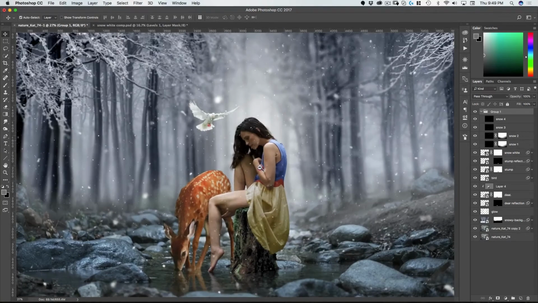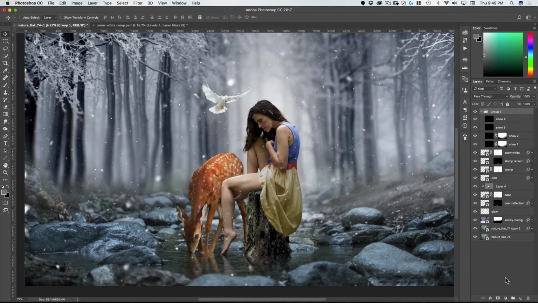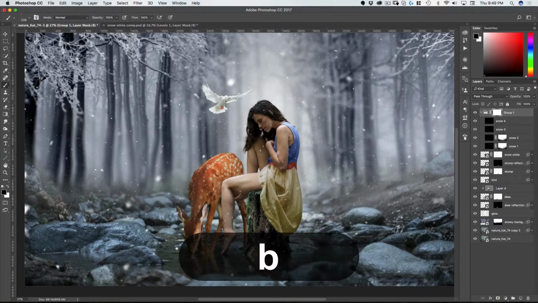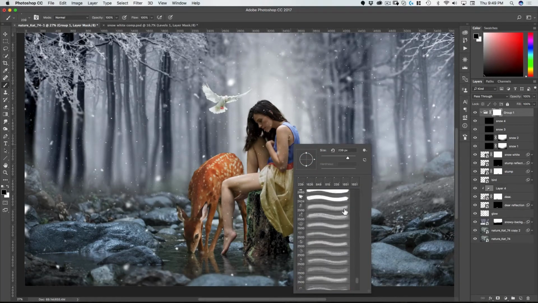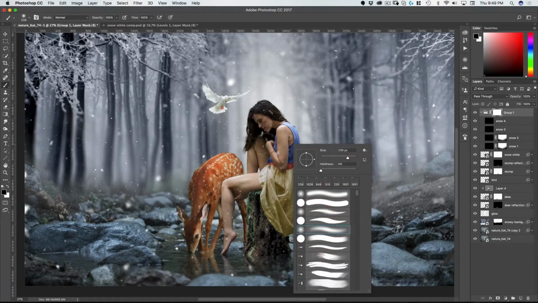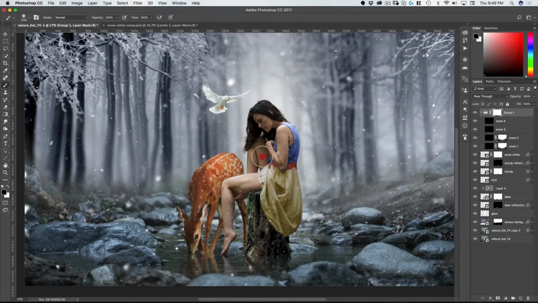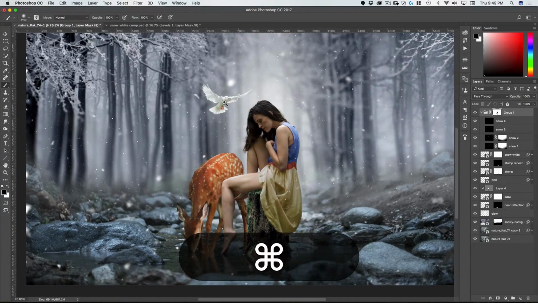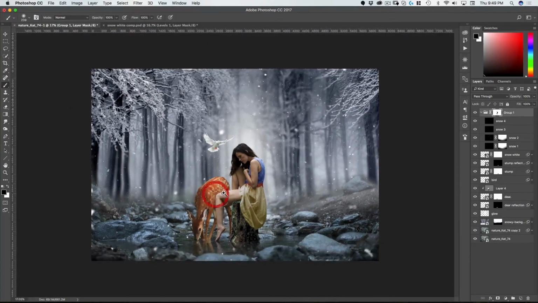And I don't want much snow in front of her, so I'm going to add a mask there. Select a blurred brush, just kind of paint it out where it's in front of her. I don't mind a few in front of her, so it looks like she's in the scene, but I don't want any on her face. So that looks quite good. So there you go. We've quickly added some nice snow.